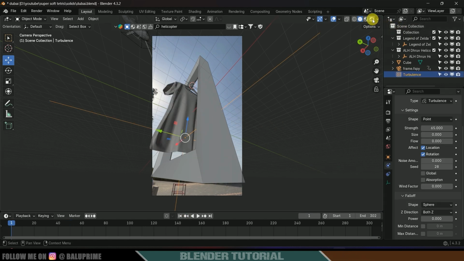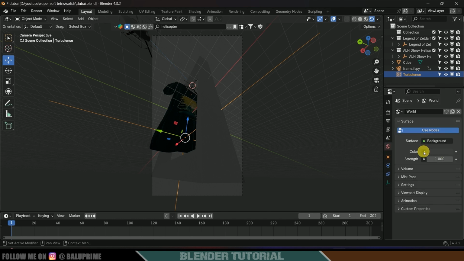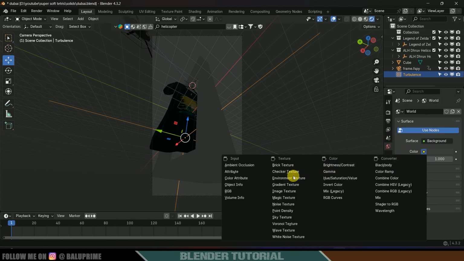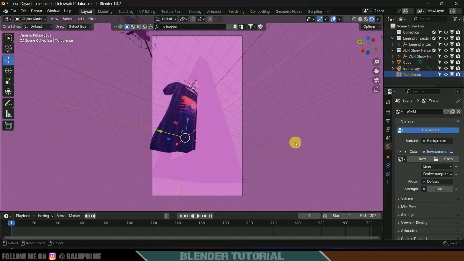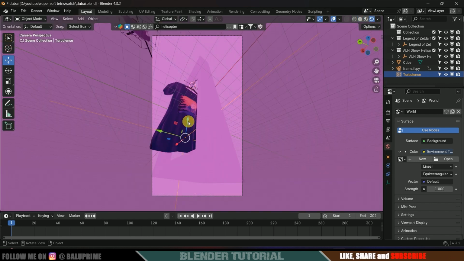So now let's move on to this render viewport here and come to this world properties. Click on the color of this yellow dot and change this to environment texture. So here I will be using an HDRI that will be matching with our scene. So if I show you this thing, you can see we got the sun here in this portion, right? And we got this clear blue sky. So I will download a similar kind of HDR from Poly Haven.